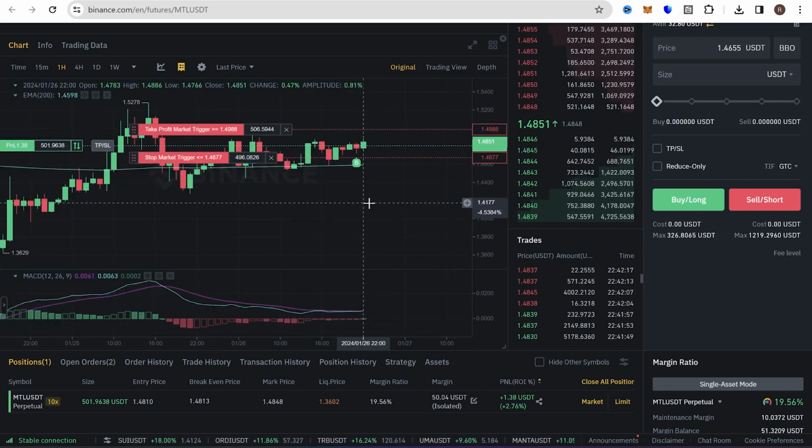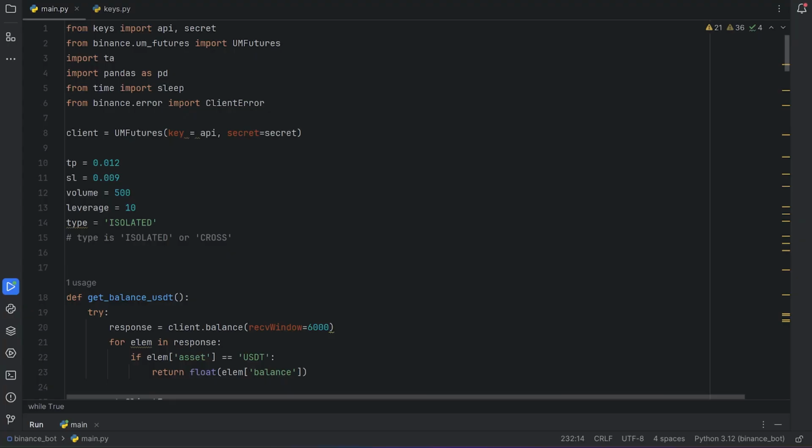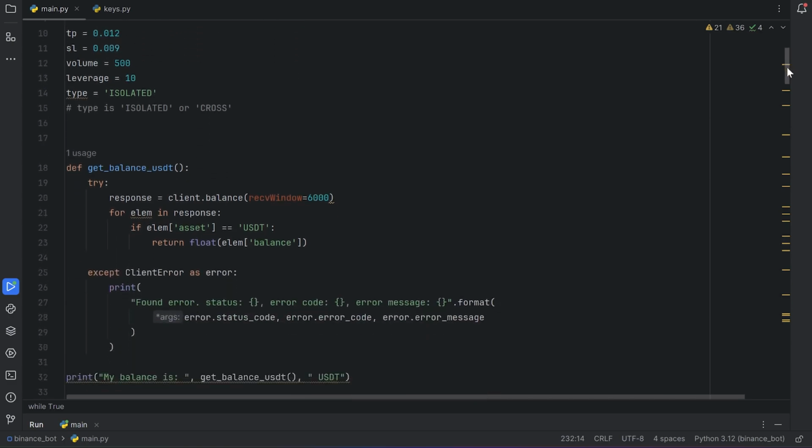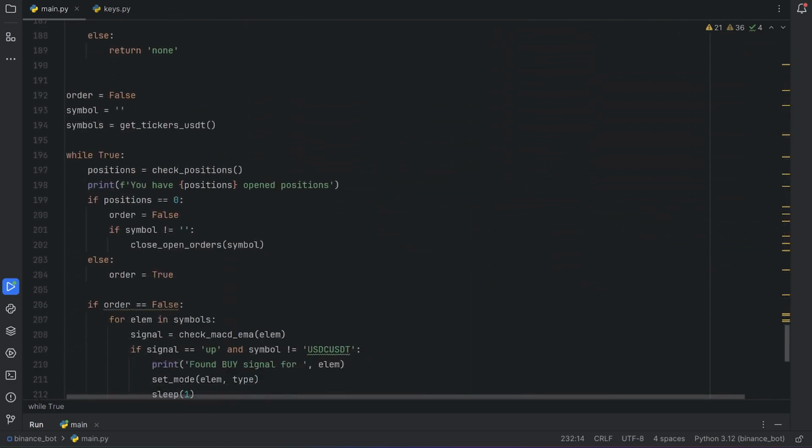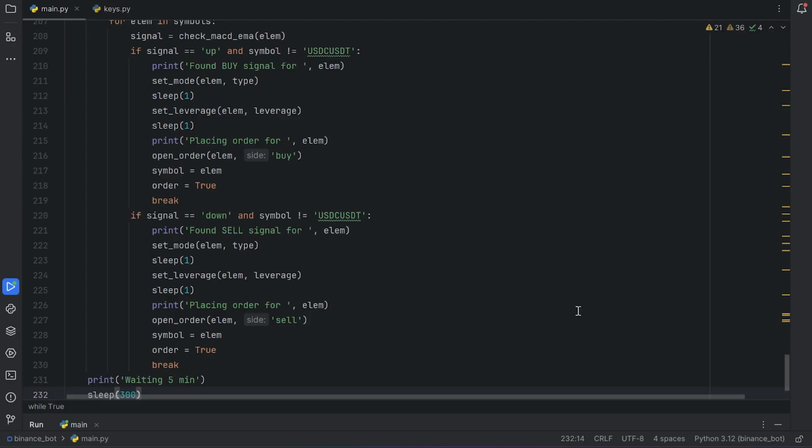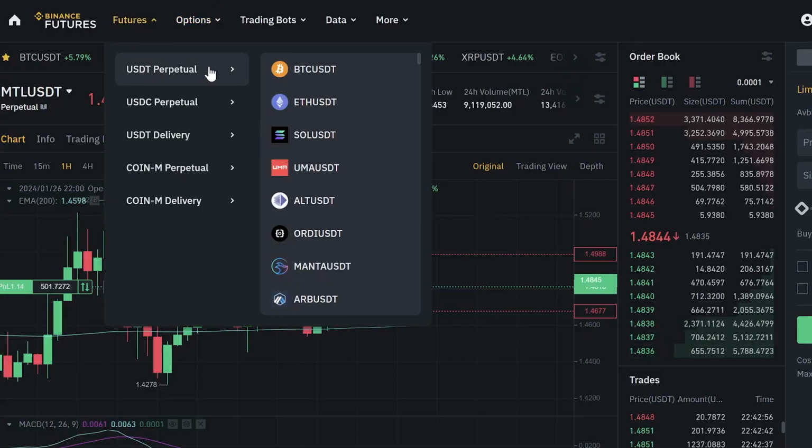Hello, in this video I will show you how to make your own Binance Futures trading bot with Python. You can make any trading strategy you want with any indicators. I think this video will be useful for you if you are in trading and learn programming. I will use the trading bot on the Binance Futures USDM market.